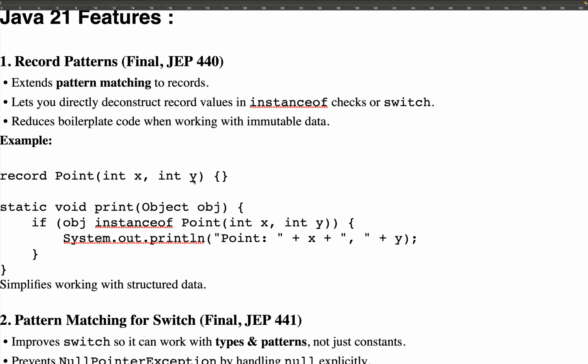So now from 21, you can deconstruct these values. Suppose you have written a static void print method, using instanceof you can just access the values of this record data type. So it simplifies working with structured data.